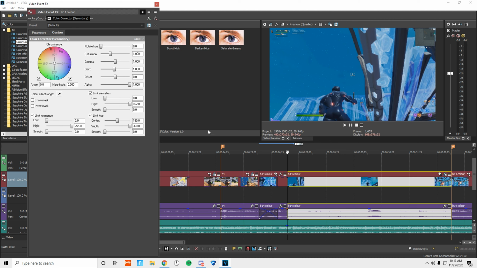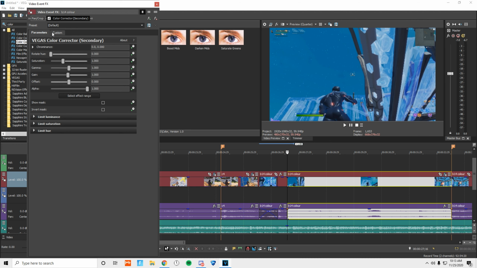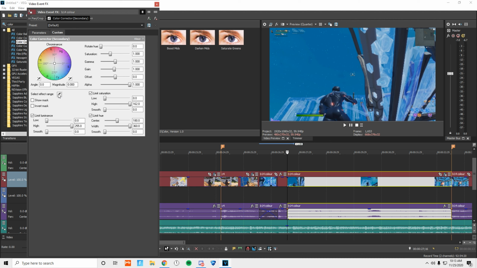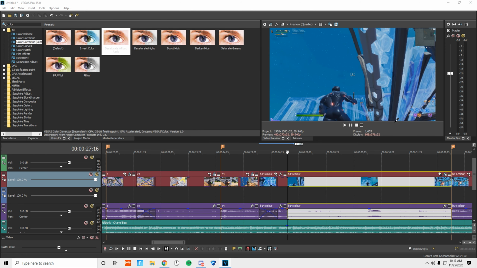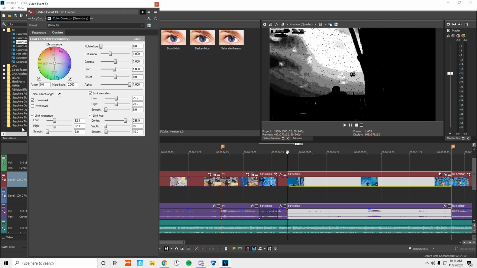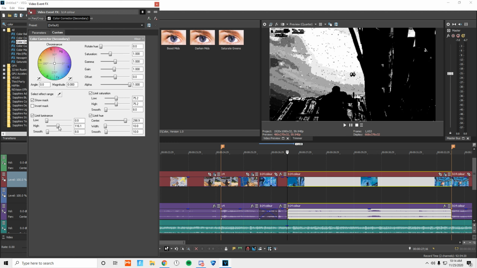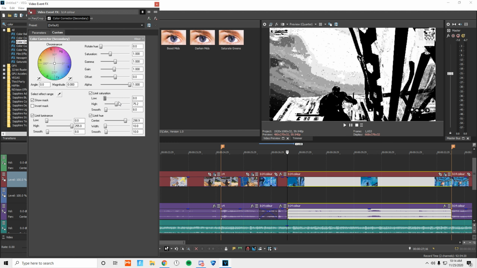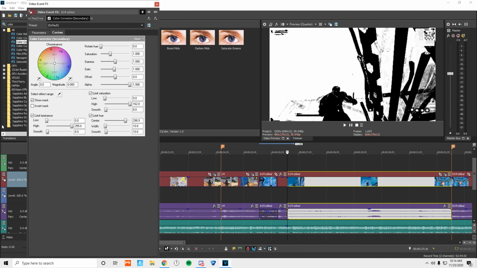So we're going to change it to custom. From parameters, you guys should click on custom. Click select effect range. Basically, you want to click somewhere in the blue sky. So I want to click right here. Boom. And then to see, you could click show mask. What we're going to do is drag the luminance low all the way to 0, and for high, we drag it all the way up. Same thing with saturation: drag this all the way to 0 and drag this all the way up to high.